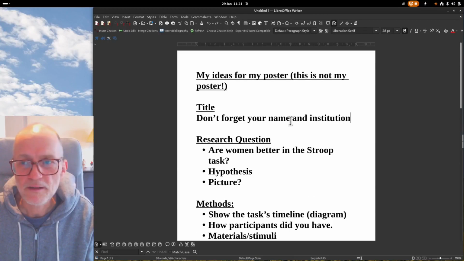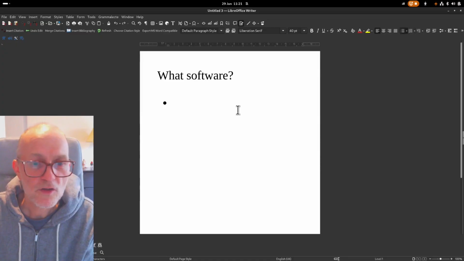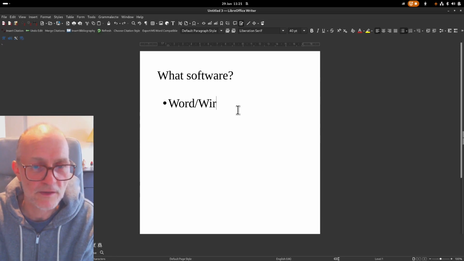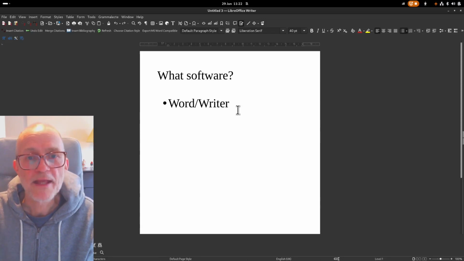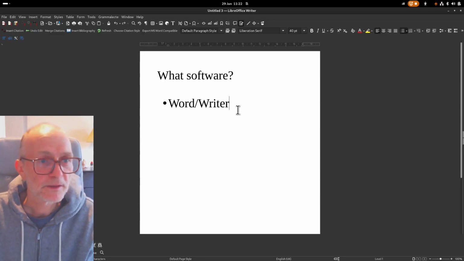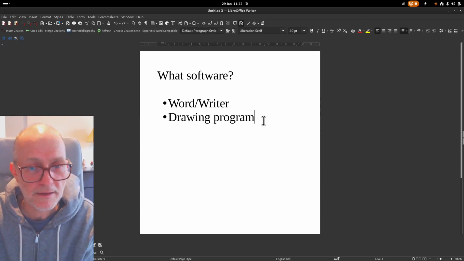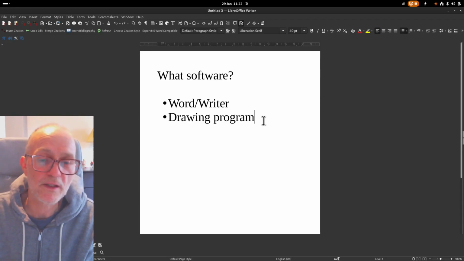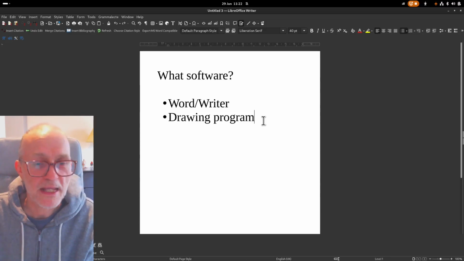So we have our sheet here now. You could use just Word or whatever you use, or Writer, as in LibreOffice Writer. Again, make sure you set your page to A0, right? You would choose your Word, and do that. You can use a nice drawing program. Personally, for example, I use Inkscape.